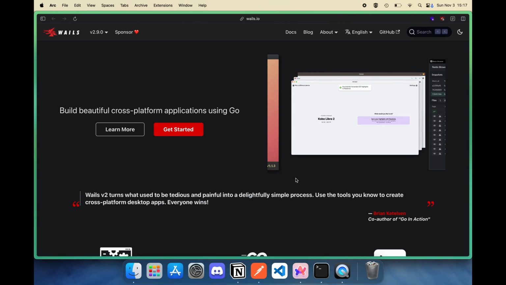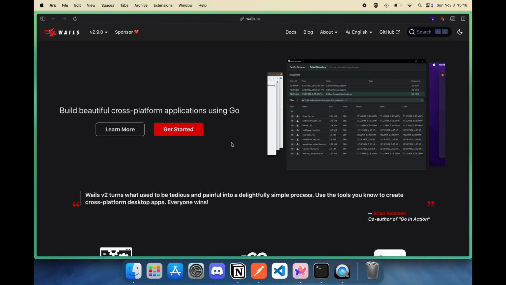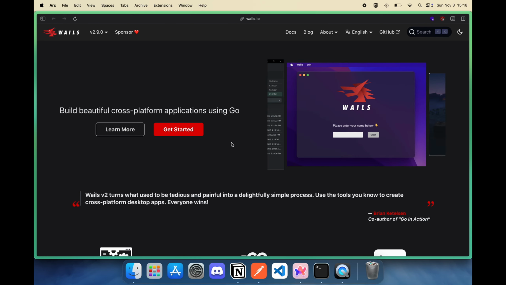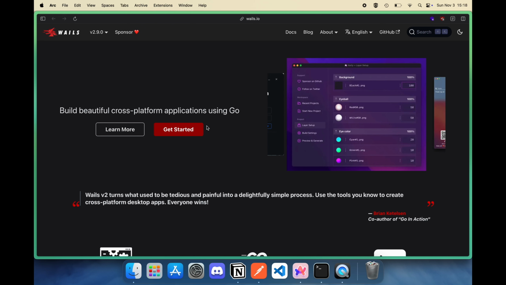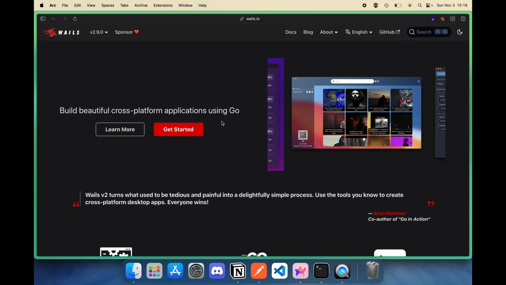Hi everyone, welcome to this video where I want to showcase this beautiful framework, this beautiful tool that we're gonna use to build cross-platform Golang applications which use a front-end framework of your choice as the UI. So it's a really nice tool as an alternative for Electron or Tauri.